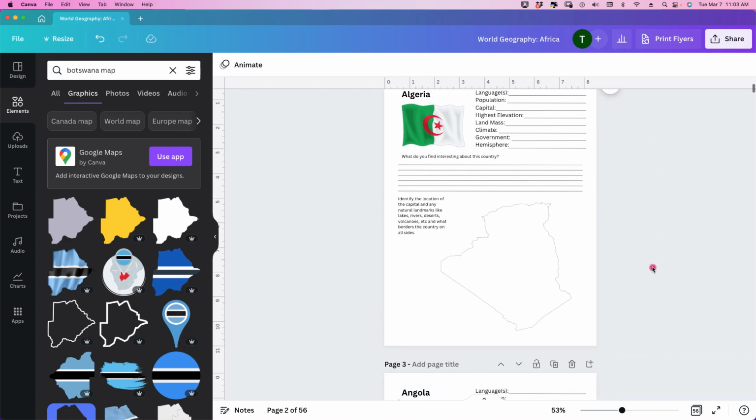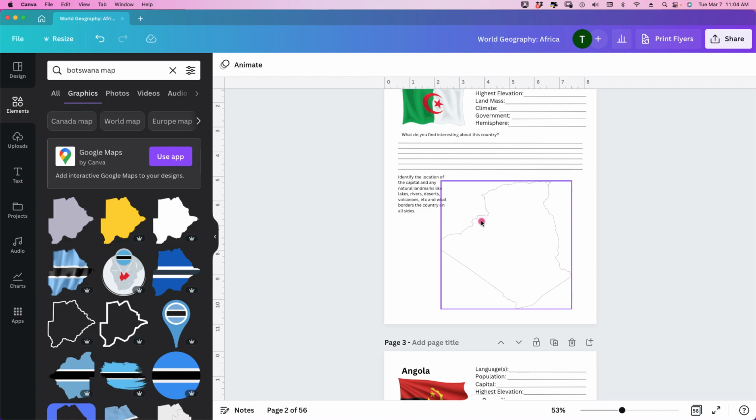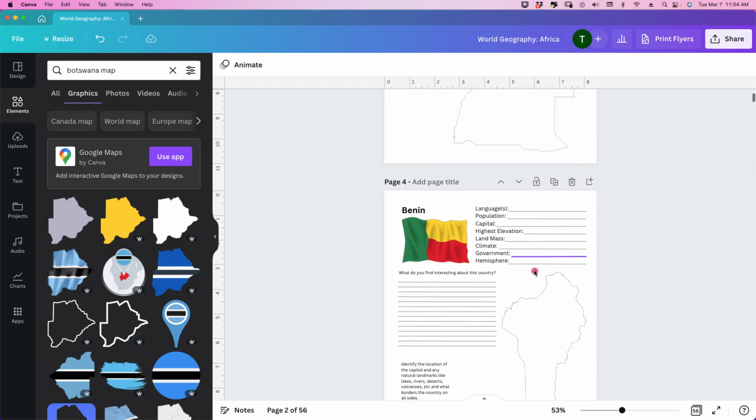I've already got a few pages here, and what I'm doing is having the students look up certain things for each country, the same list of things, and then they've got a little blank to write a short paragraph about some interesting fact that they found about the country, and then there's a map of the country. I have text here that says, identify the location of the capital and natural landmarks like lakes, rivers, deserts, and so on. I want them to label the map with the capital and what borders the country on all sides, so they can place it and connect the dots from one country to the next. I've got a few countries done already.